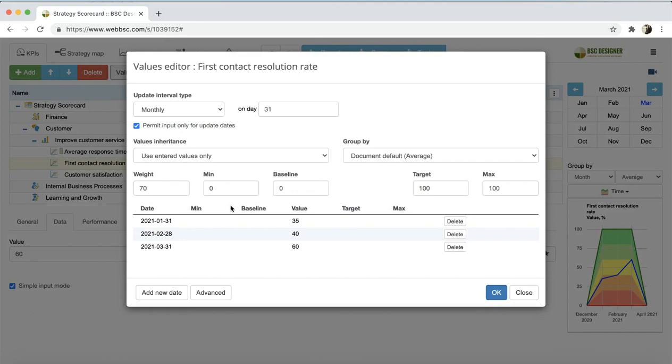You can see that the values entered before were introduced to the last day of each month. Now we have some data for the KPI.